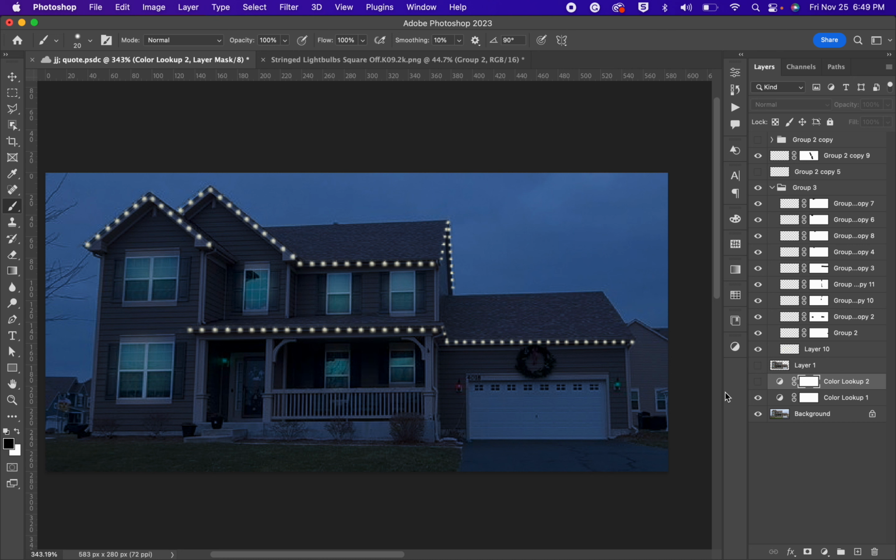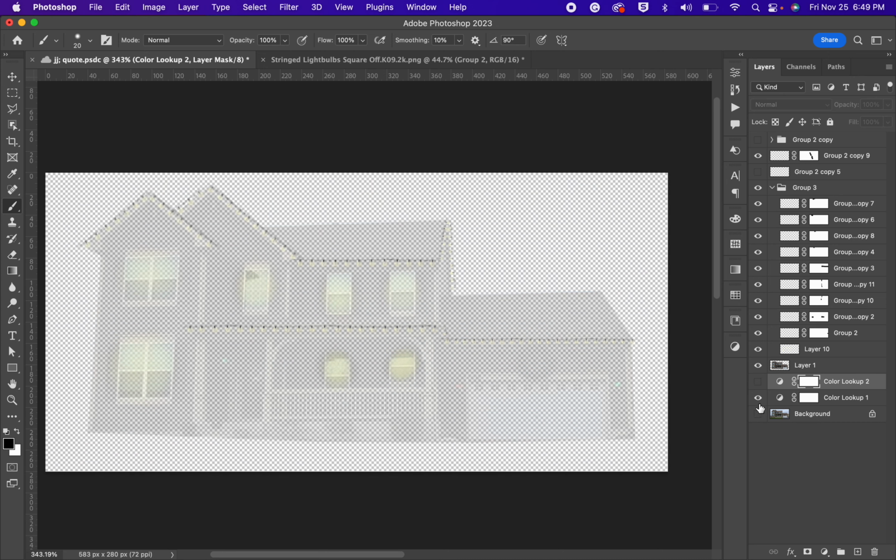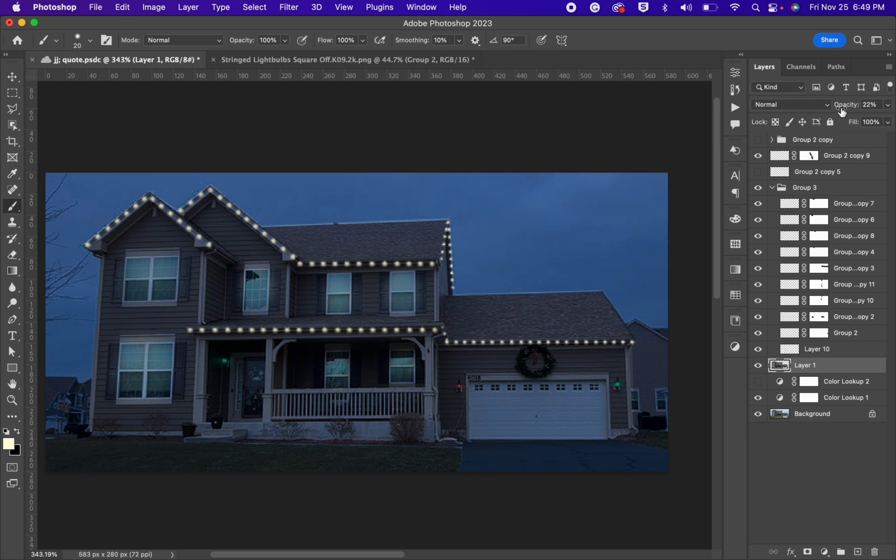Also, what I did to make the house stand out a little bit more was I cut out the house itself, and you can see right there that the house is just a very low opacity. This one's set at like 22%, and you can see it just makes the house pop a little bit more.